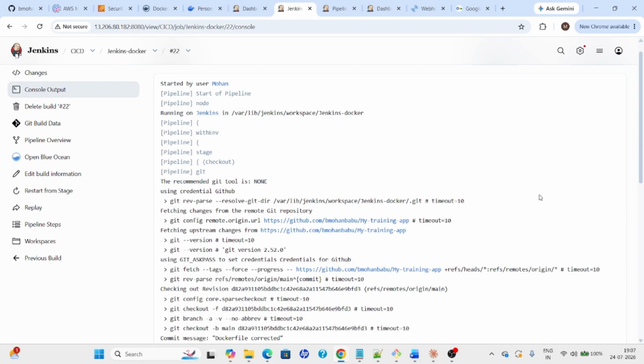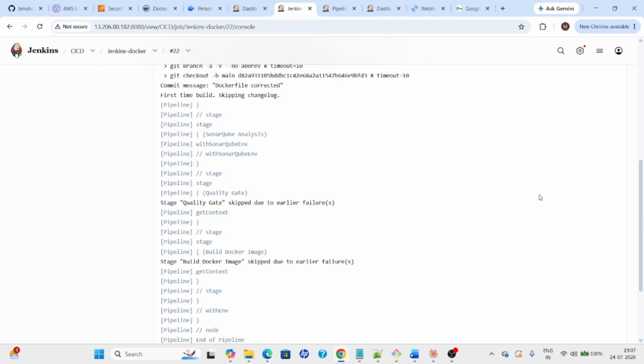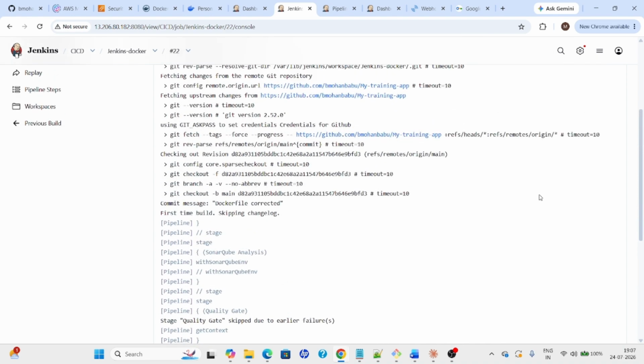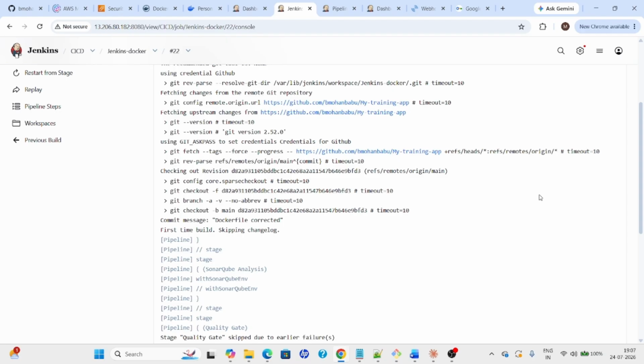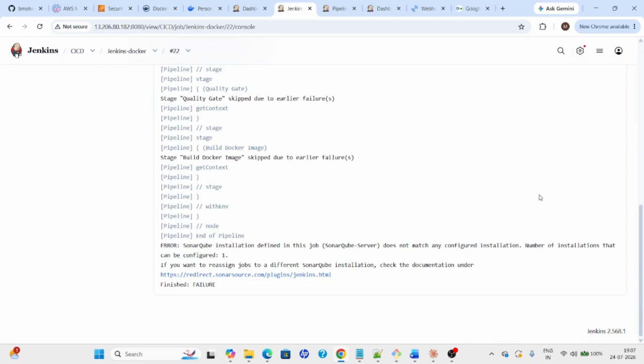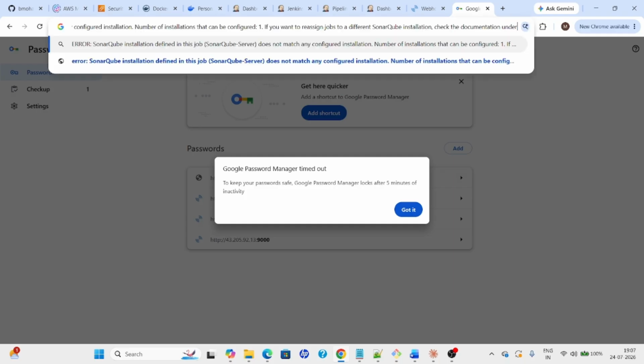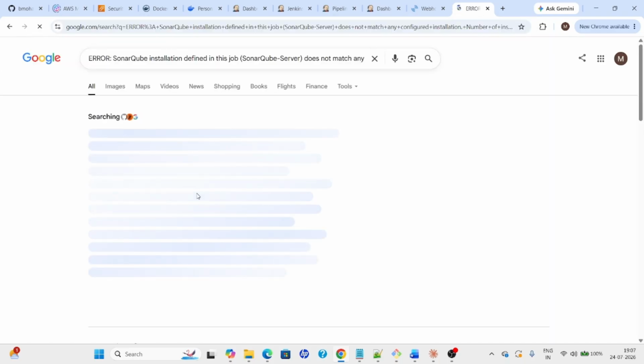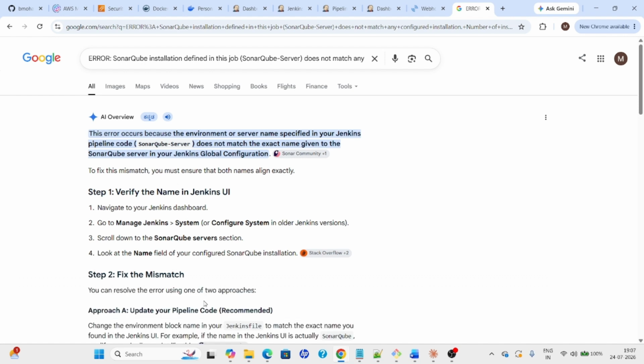Console output. So what exactly has happened? Dockerfile corrected. The SonarQube installation defined in this job does not match any configured installation. The number of installations that can be configured is 1. Okay, so SonarQube is installed on a different server. That's why it is facing the issue. I will update the same once again. So fix the mismatch.